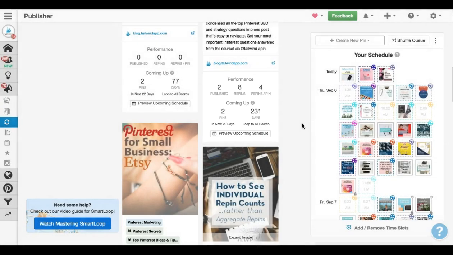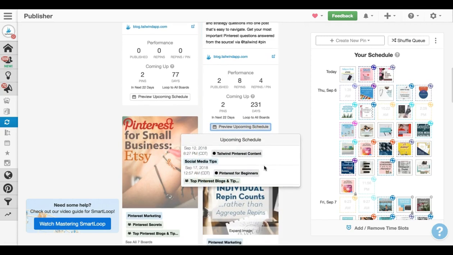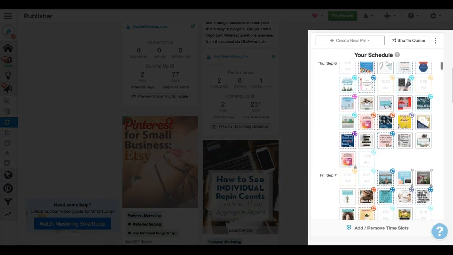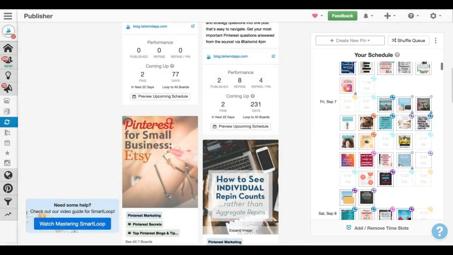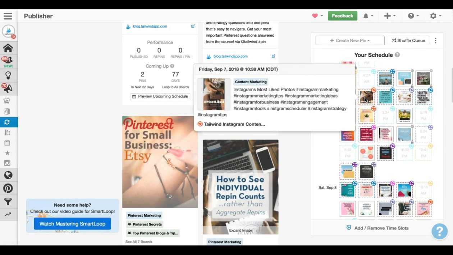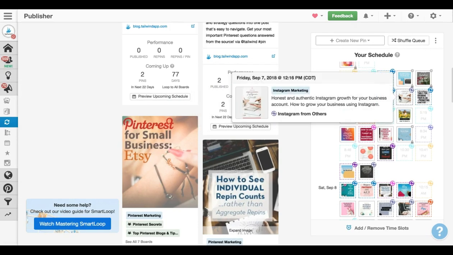In addition to performance, you can also see a preview of the upcoming schedule for each looping pin, so you know what's coming up on your schedule. If you want a more visual reference of your upcoming pins, it helps to take a look at your schedule on the right-hand side. You will now see every pin in a loop has a small SmartLoop icon to differentiate it in the schedule. Each loop will be a different color, so you can easily see how frequently your loops are posting in addition to your regularly scheduled content.